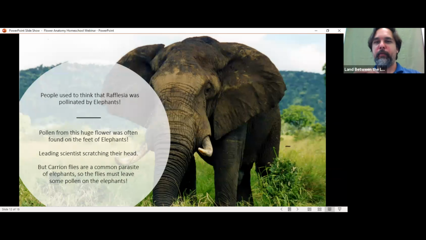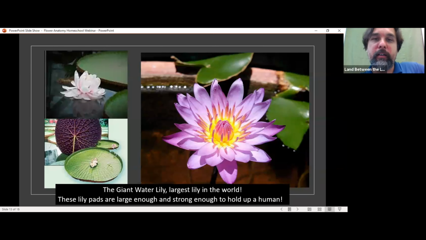Okay, now that we've covered one really large flower, we're going to talk about another really large flower. This is the giant water lily. It's the largest lily in the world. And these lilies are strong enough, they sit on the top of the water, the big lily pads do. They sit on the water, and they are strong enough that a human could sit on the lily pad and it wouldn't sink, which is crazy to me.